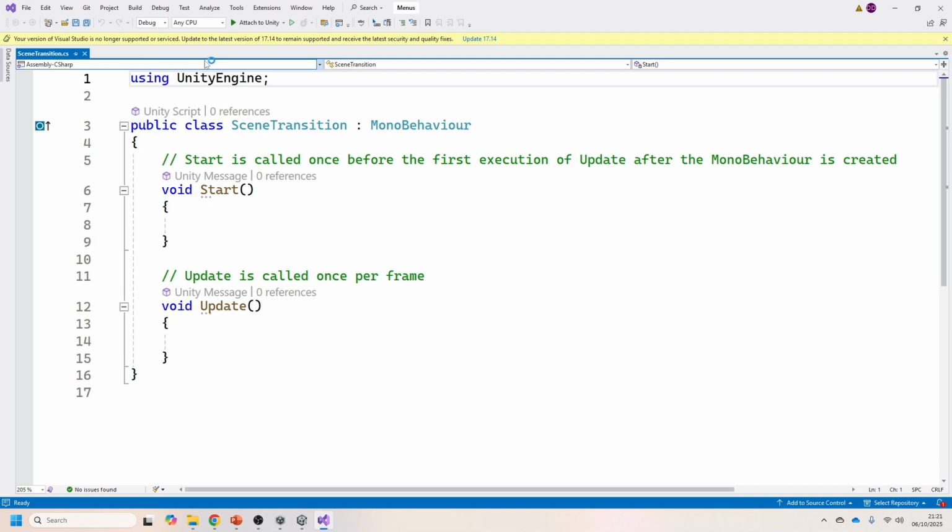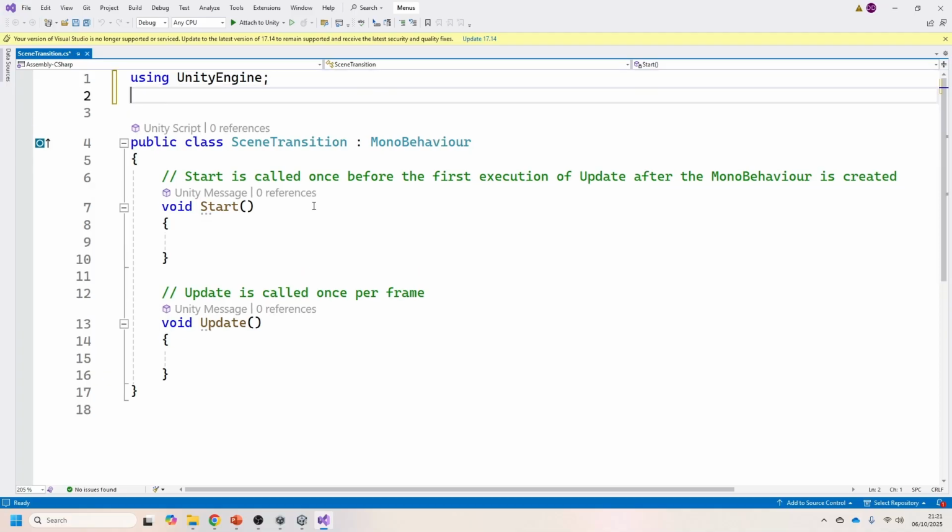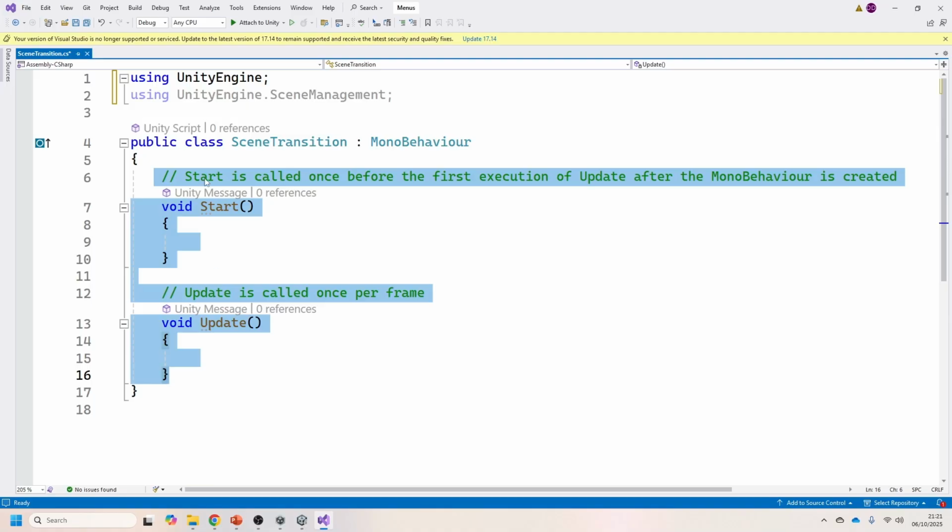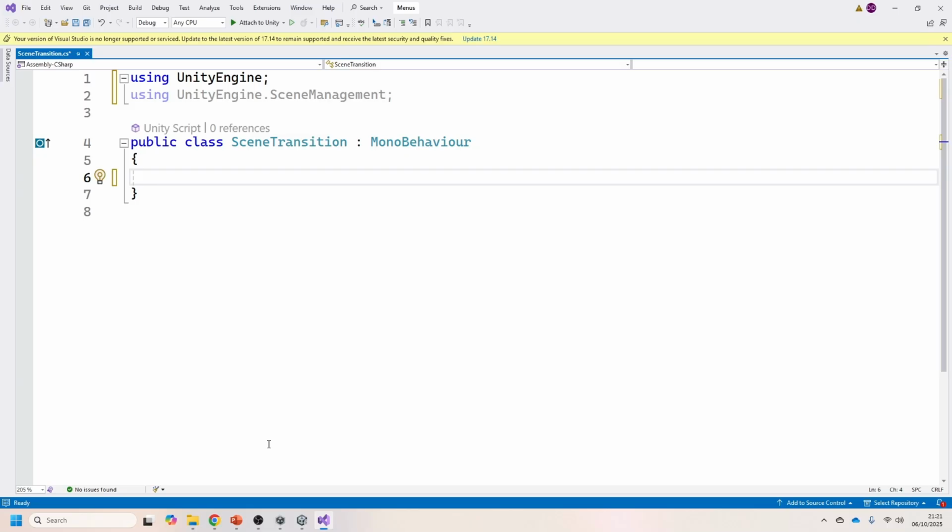In order to do what we want to do, we need to tell this script that it wants to use the scene manager. So on line 2, we need to tell it to be using UnityEngine.SceneManagement. And then at the end of the line, a semicolon to say that you're done. I don't want anything from line 6, in my case, to line 16. We don't want the start loop, we don't want the update loop. So let's delete all that.